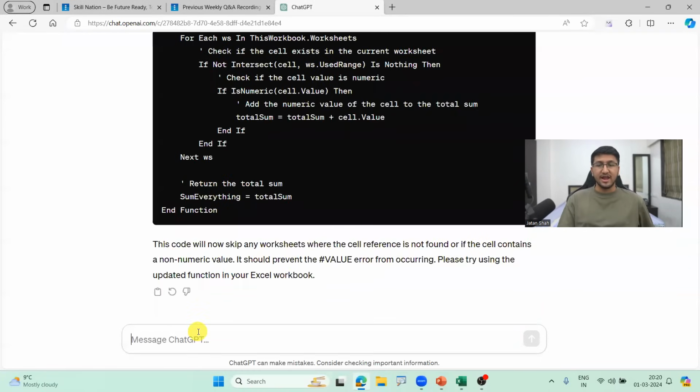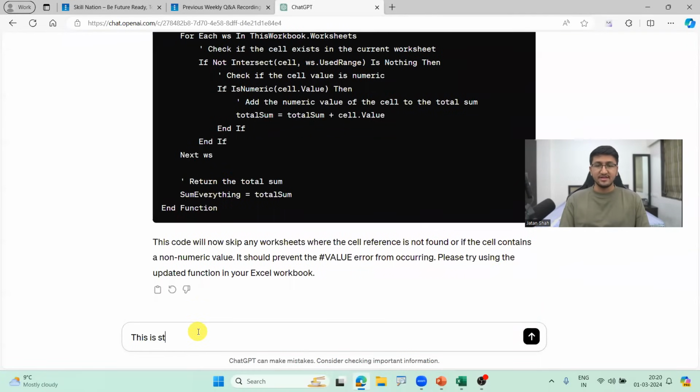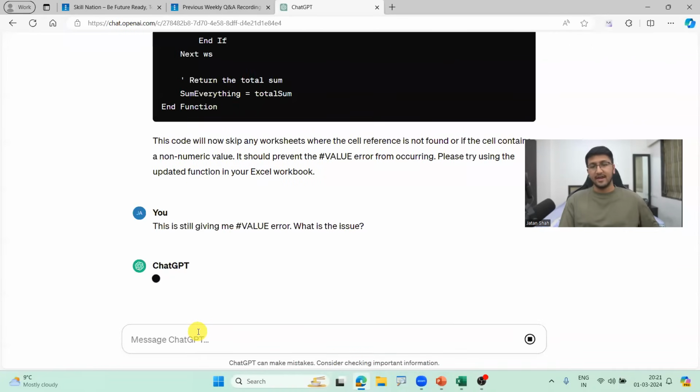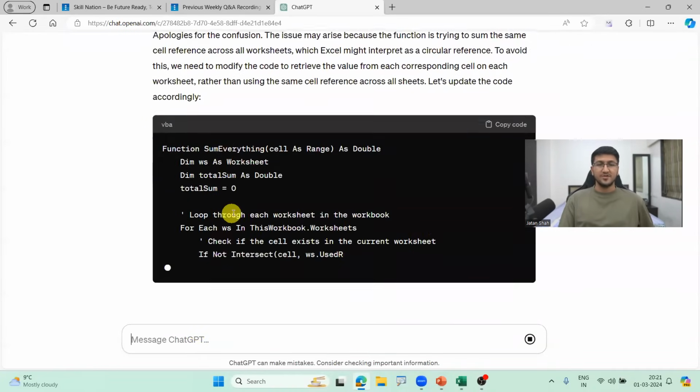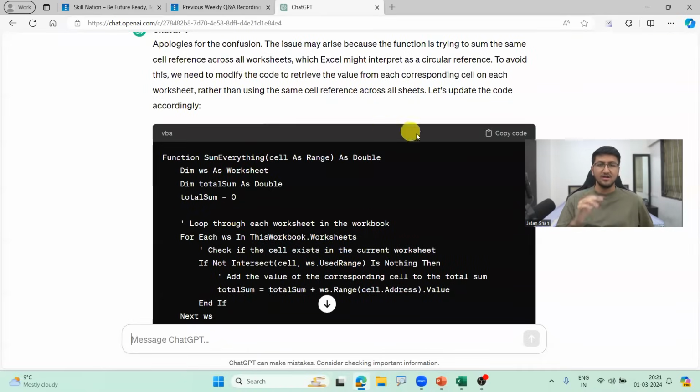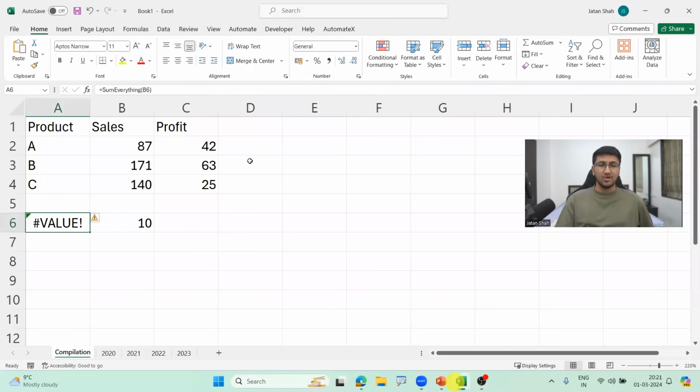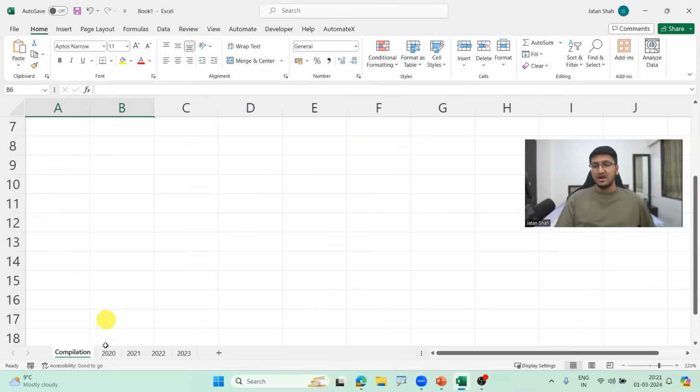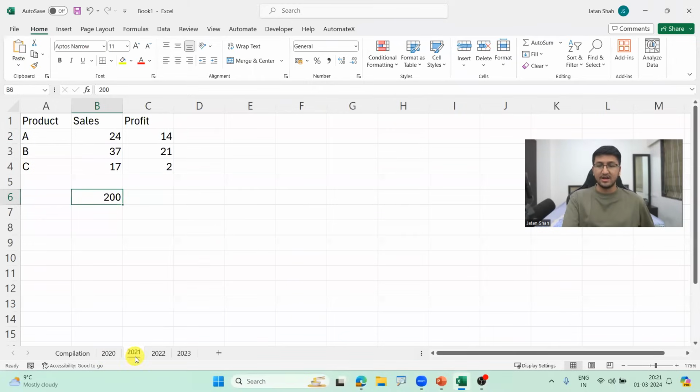So I'll go to ChatGPT and I will say, this is still giving me hashtag value error. What is the issue? Let's see if that helps you solve this problem. Okay. So now, as you can see, it is again giving you another formula. If I copy this, go to our worksheet. All right. Let's delete everything for now.